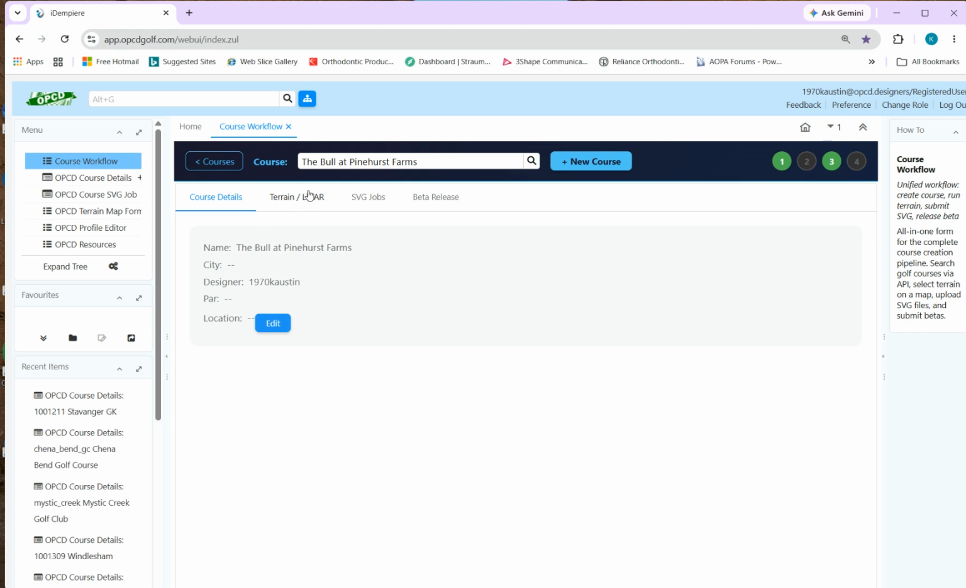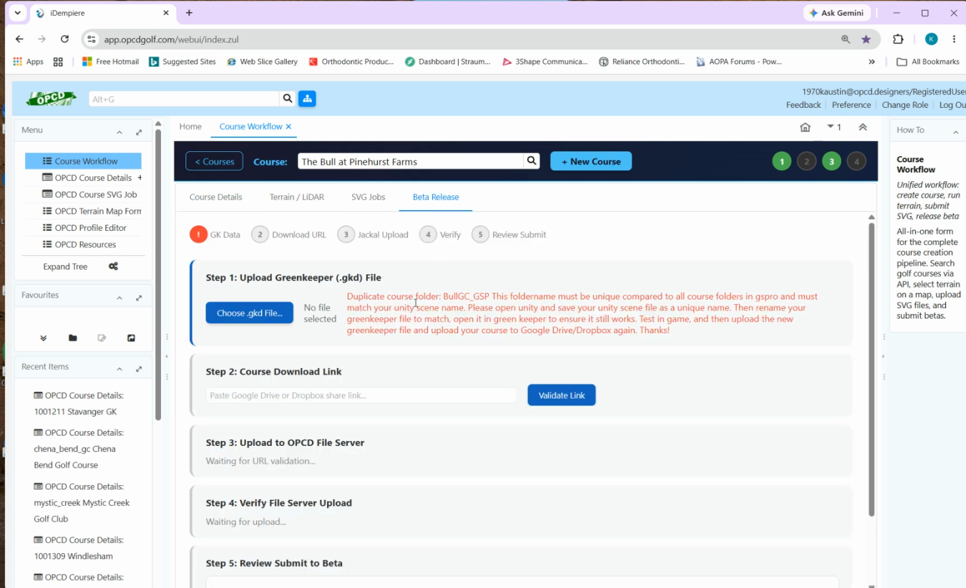We've already done the terrain LiDAR section. We've already done the SVG processing section. This is the beta release, so we're going to click that. And I left this little error message up. If for some reason you try to pull up a GKD file that is already in GSPro, you're going to get this little error message. I left this here just to show you what it would look like. But it just lets you know that the course is already there.